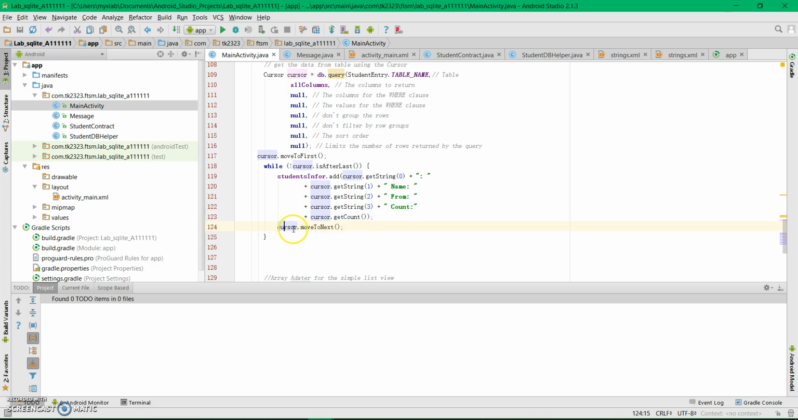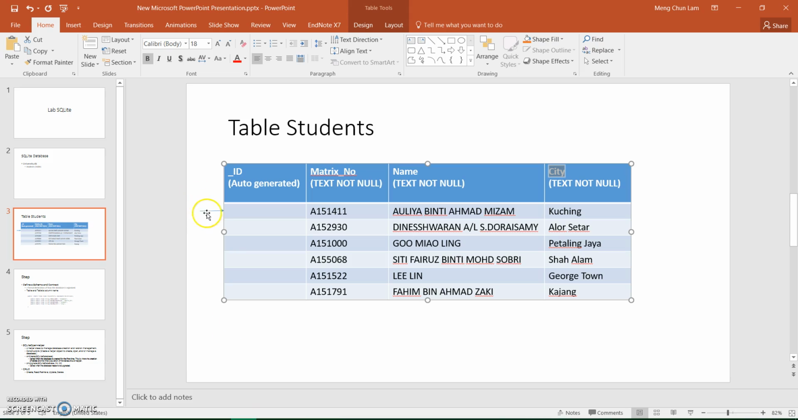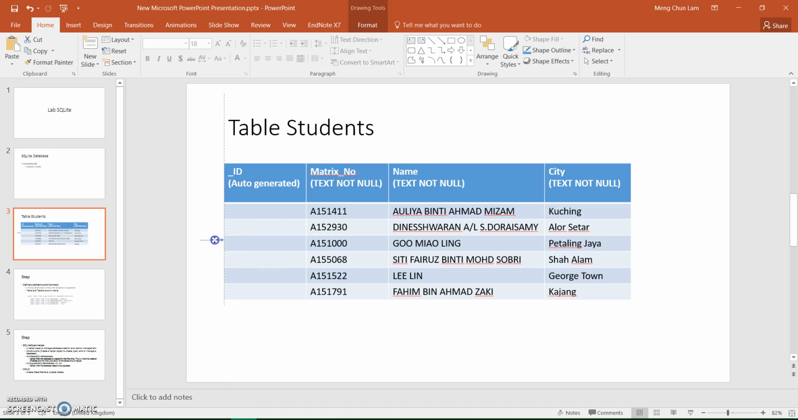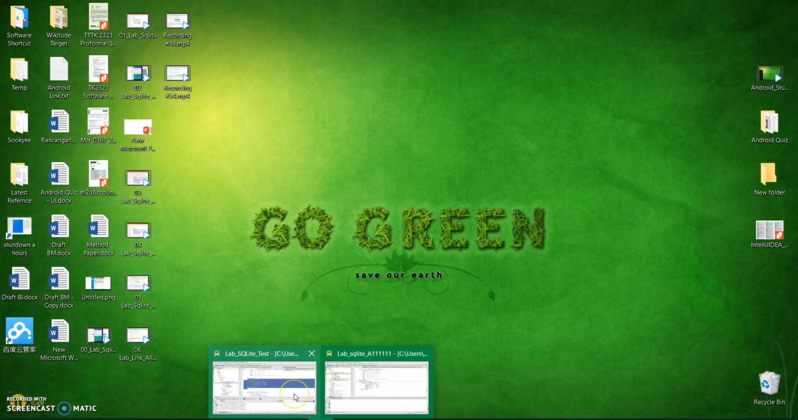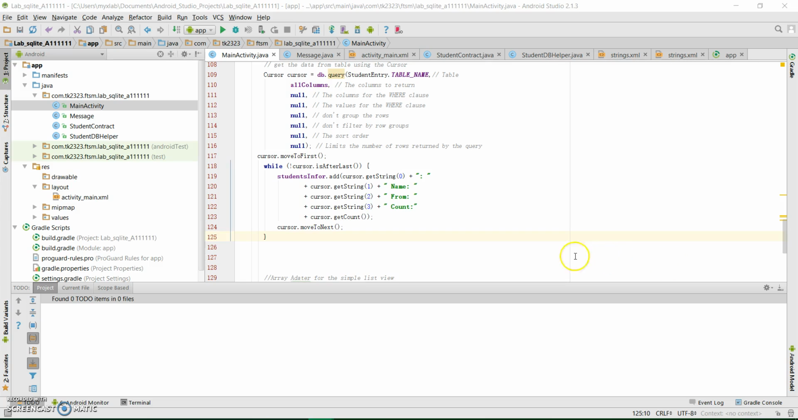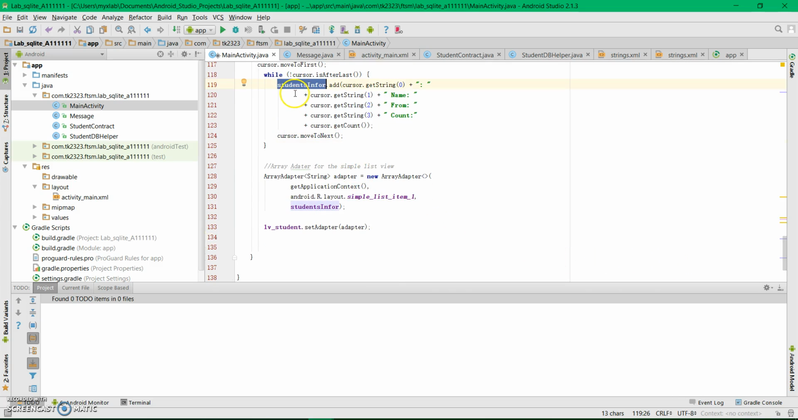Okay, after that, you can use the cursor move to next function to move the cursor to the second row. And then you are using the while loop. That means you continue to point the cursor to the next row, next row, next row, until it is at the end of the rows. Okay. After that, since you already store all the information inside your array list, you will show the information using the list view by setting the adapter, and then remember to close the cursor.